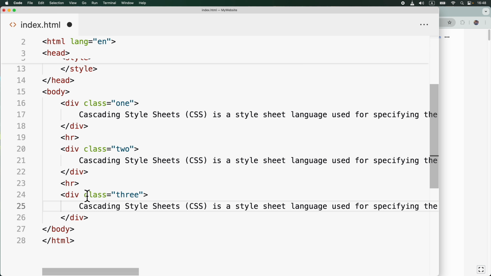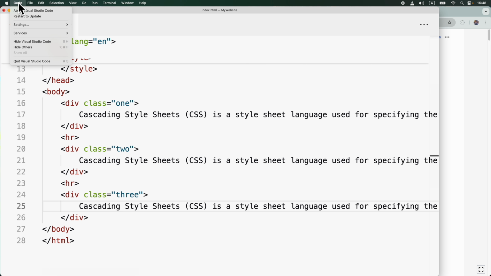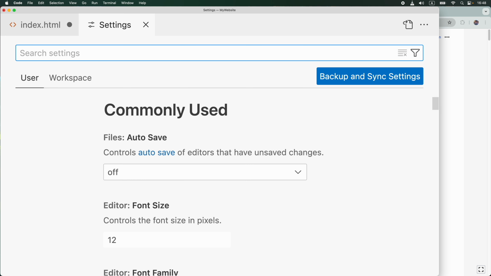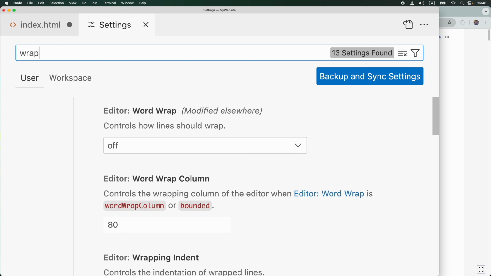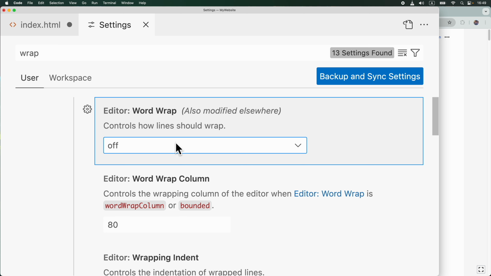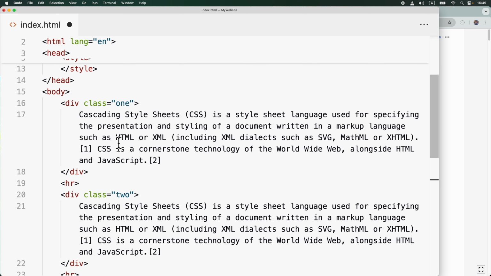VS Code has a great feature to fix that. To enable it, go to the settings and search for the wrap keyword. We are interested in this word wrap setting. At this moment, it's turned off, but let's turn it on and see what happens. Close the settings. Now there is no horizontal scroll bar and all the text is visible.